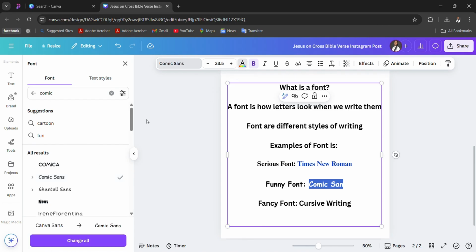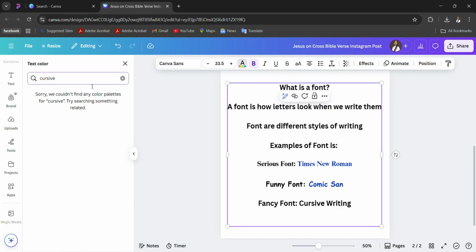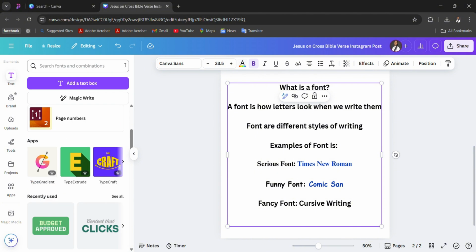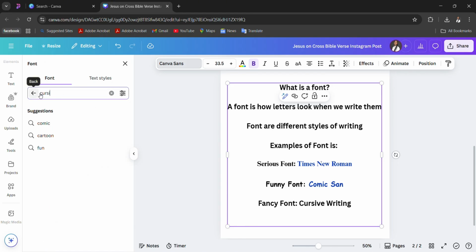Now I want to color it blue as well, for your understanding, right? Then we have cursive writing. Now cursive writing just means all this. Okay, sorry, you don't come here. I'm sorry, this is for colors. Sorry. Where we're at is here, right? Cursive means cursive. Let me tell you what cursive writing is. Cursive writing means all these writings like this.